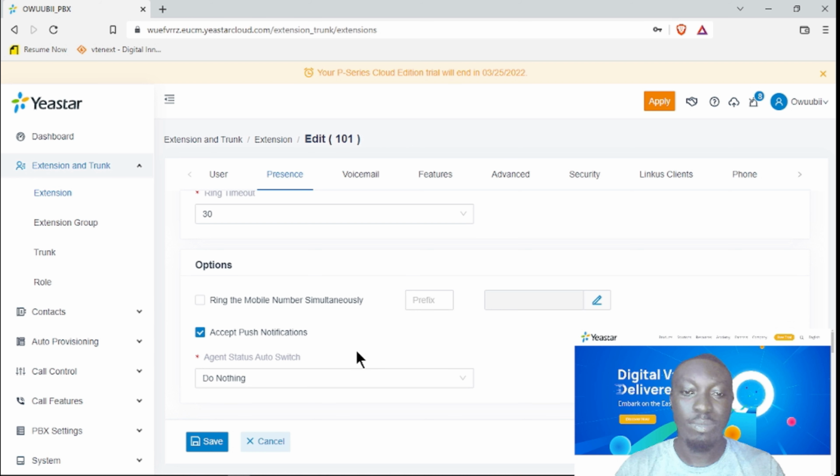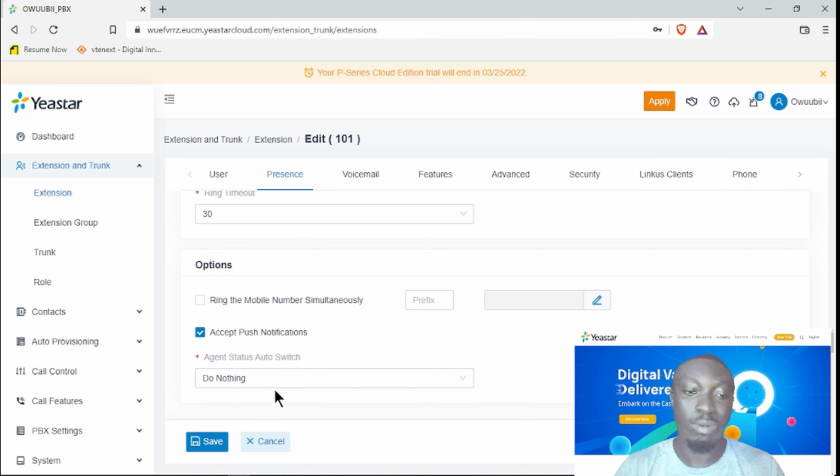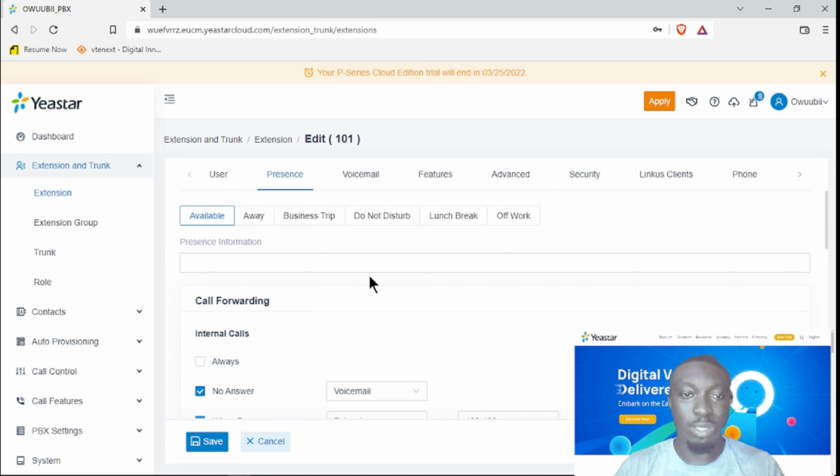And then here you have the options. Ring the mobile phone number simultaneously, that is if you provide a mobile number here. Let's just disable it. Accept push notifications. And then you have agent status auto switch. Select which status the agent will be switched to when the extension is changed to the corresponding presence. So these are the options you can actually play with whilst you are creating your extension.